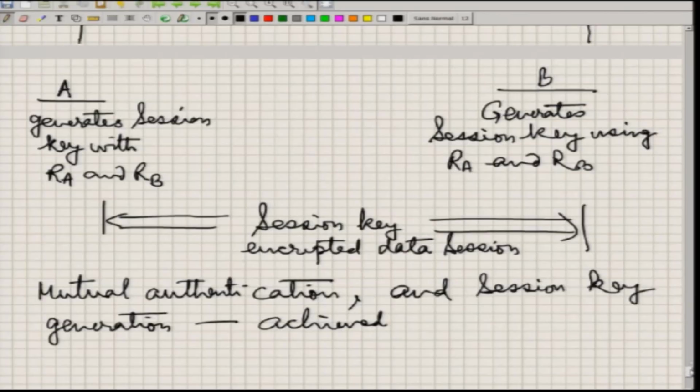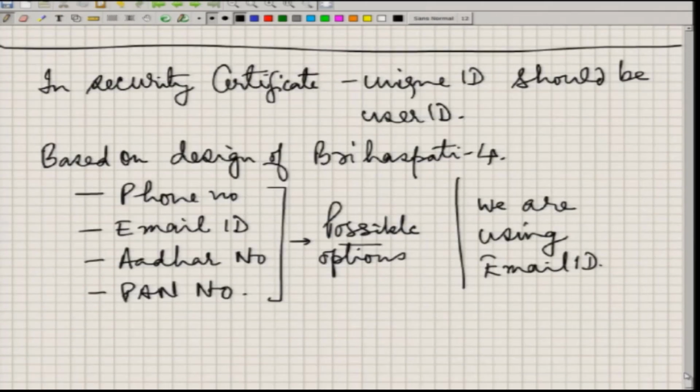So in this lecture I have talked about certificates ultimately for mutual authentication, and the unique ID which has to be mentioned, because each peer client will be identified by that, as I mentioned, can be any one of these four identities for our design. Depending on what you are implementing, you can make the changes. For the Brihaspati 4 project we have done these four entities.